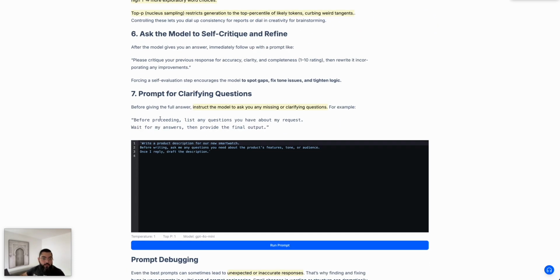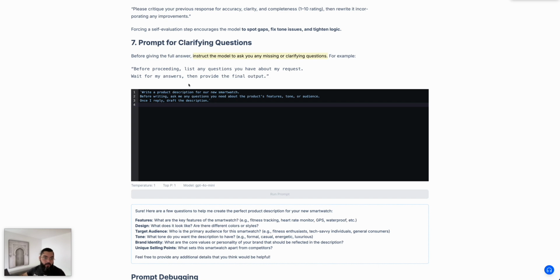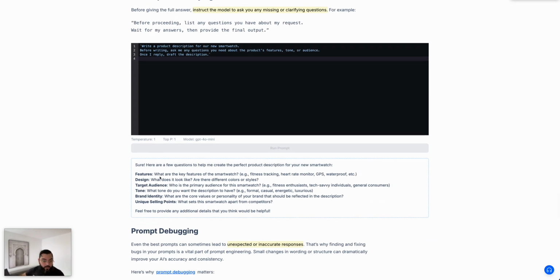And the last one is clarifying questions. For example, sometimes we can provide a really vague prompt to the LLMs. In this case, I asked it to write a product description for me for a new smartwatch. But I didn't give it any information about what my smartwatch is. So if I don't add this piece, that before writing, ask me questions, whatever you need to write a good description, it can give me a really vague answer, a product that I don't have or I didn't create. But by adding this as clarifying questions, the model asks me a couple of questions.